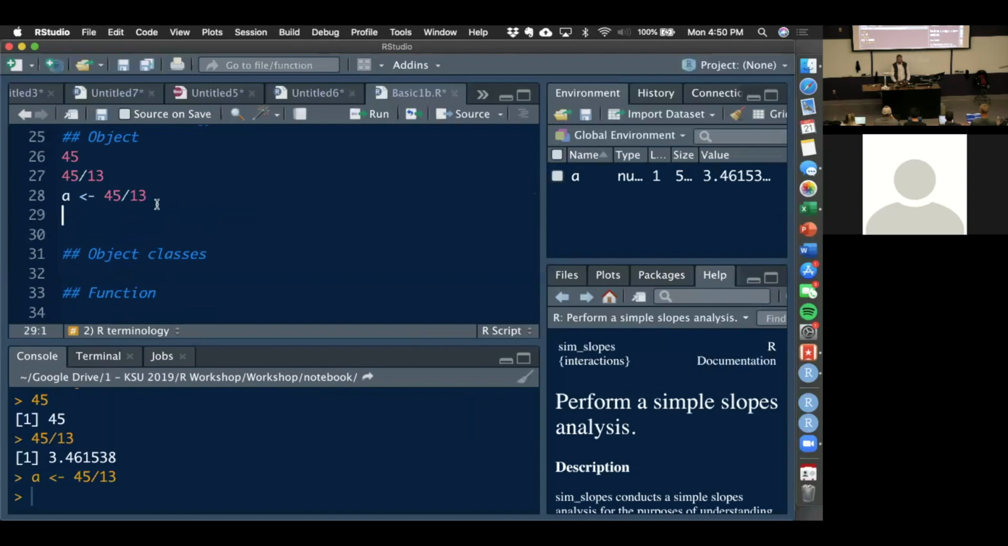Once you run that, you may have noticed that now A is showing up in your environment because you saved that number to A, and A is an object. However, when we ran this line of code, nothing else appeared on the console. If you want to retrieve the value of A, I'm just going to type A here and run it. That basically prints whatever is in A. Everybody good? Okay.